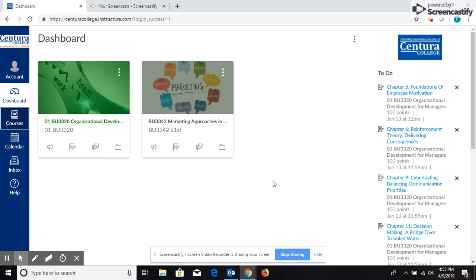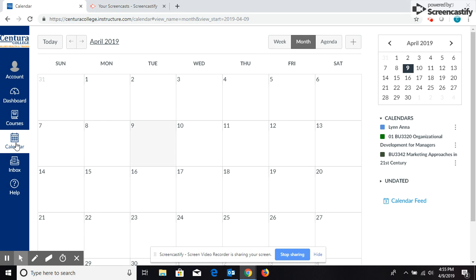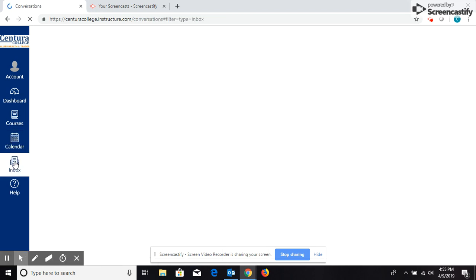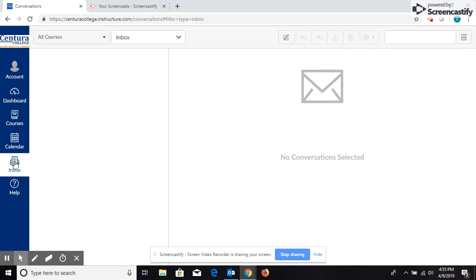In the left-hand toolbar on the dashboard is also a calendar with upcoming due dates for all of their courses, and an inbox if they've received any messages. We will ask students to link their cell phones and personal email addresses also to this Canvas inbox.